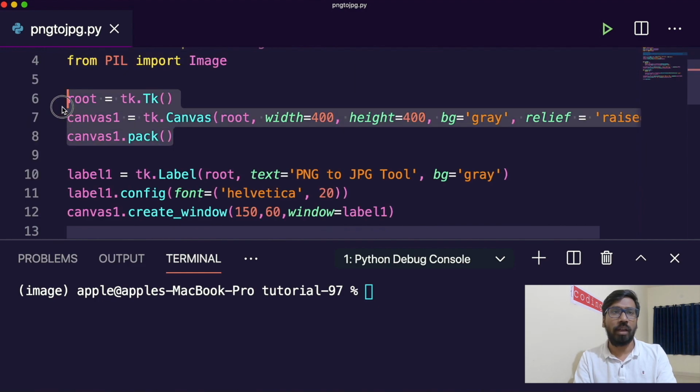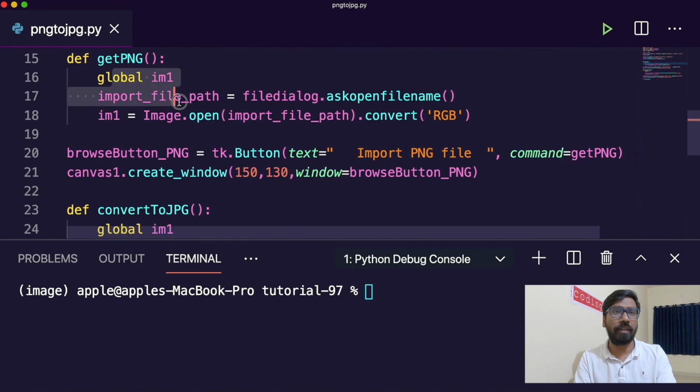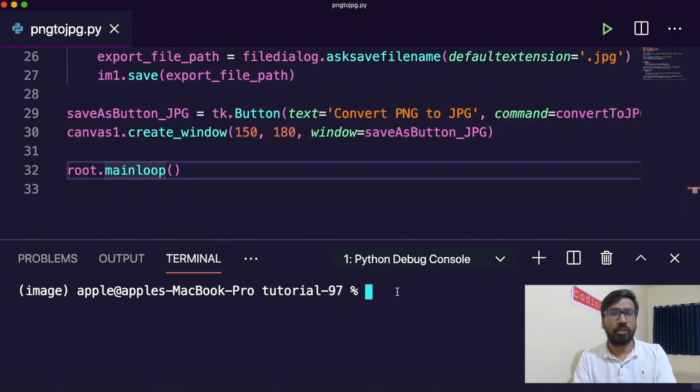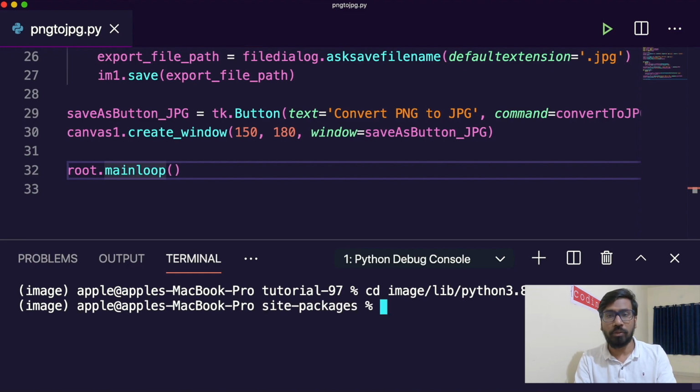Okay, so now this is done. Label created, every function is written, button created. Yes, done. So now we have to run. Before that we have to go to the particular file I have saved in. So here it is, image library. Okay, so cd image/lib. You have to go to that particular folder to run this Python file. So here it is, my file. Then you just run it, because I am running in a virtual environment.